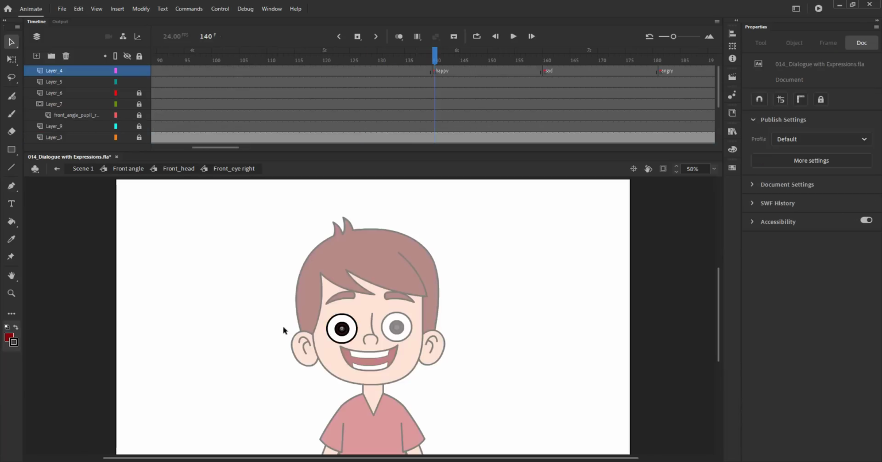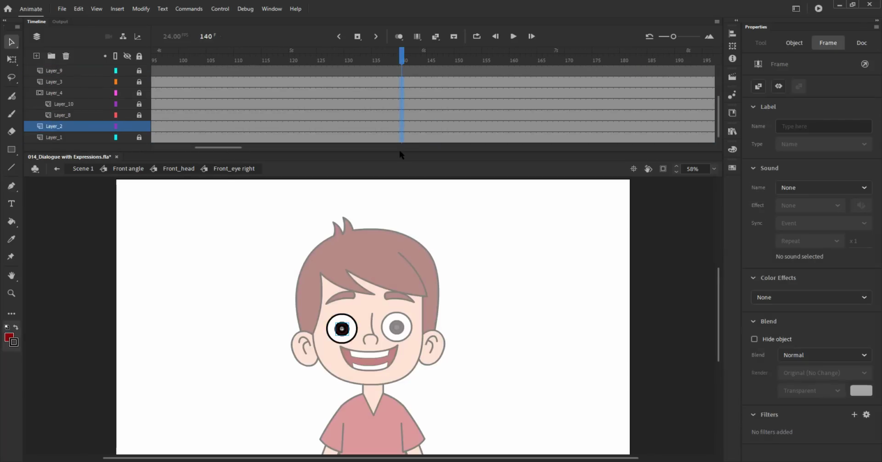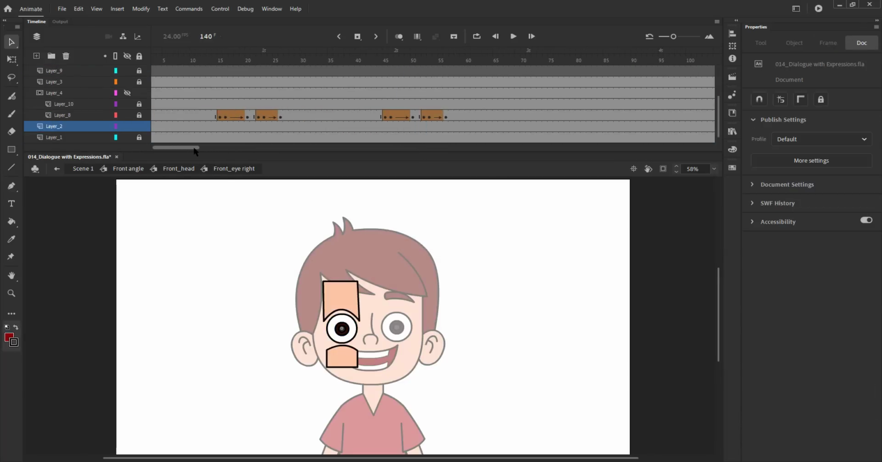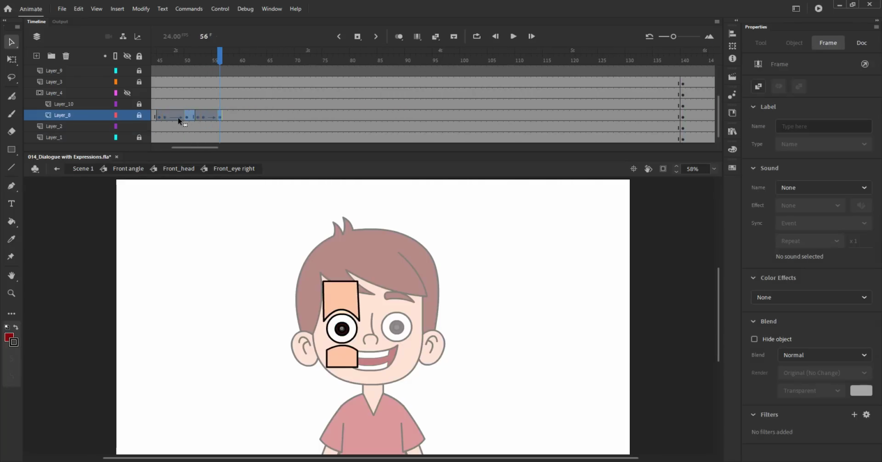We enter the right eye symbol and add keyframe on frame 140 on all the layers. We select our eye blink animation and press it and hold down Alt key and drag it before frame 140 so that the character will blink before changing the expression.